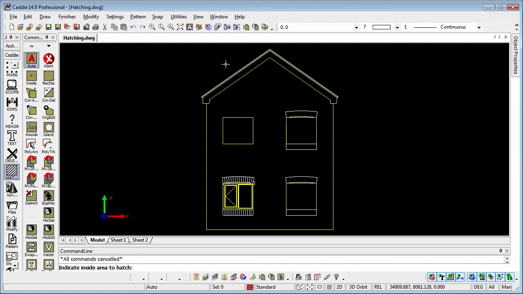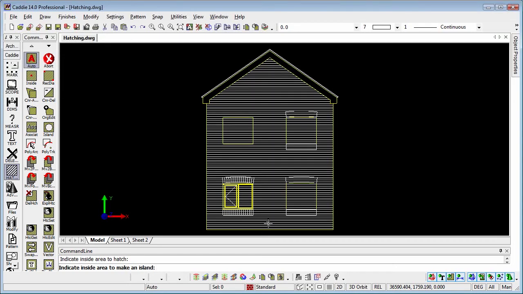So I'm not going to point above here, because if I did that it would, as I say, include all of the barge board too. So I could pick a point here, not incidentally pointing over one of these, because that would simply hatch the particular boundary that we have nearest to it directly underneath. So pick a point there to hatch the whole of the elevation.